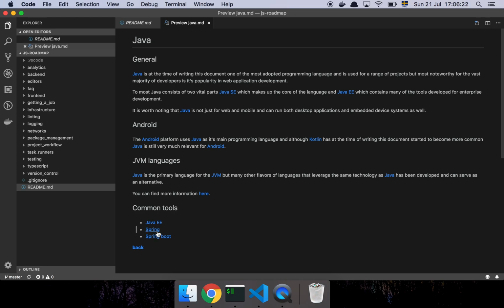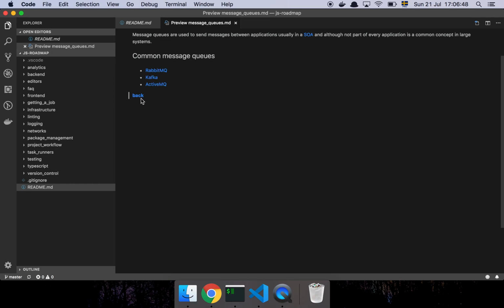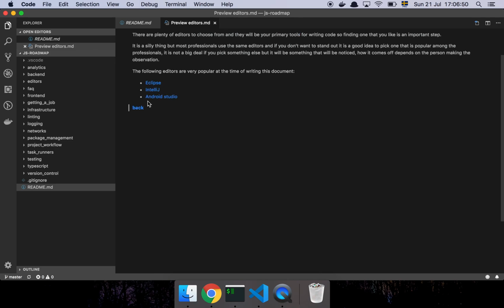And then you have things like Spring and Spring Boot, which are a little bit more modern. It's not the whole truth for Java EE or Spring Boot, but you can think of them as frameworks for web development work. It doesn't just have to do with web development, but that's the focus. I think that's fair. And then we have a small section here on message queues and editors, things like that.